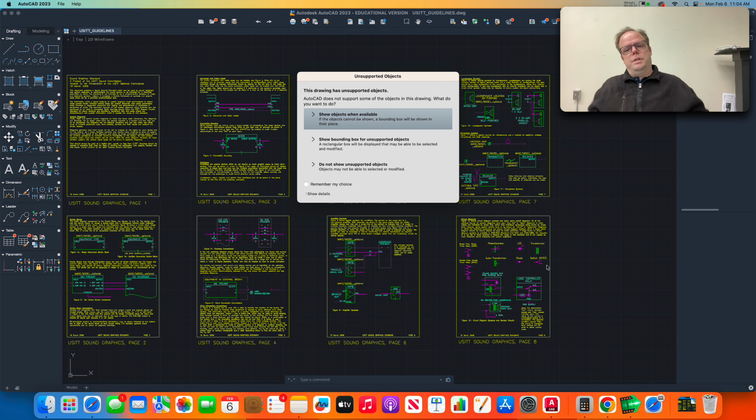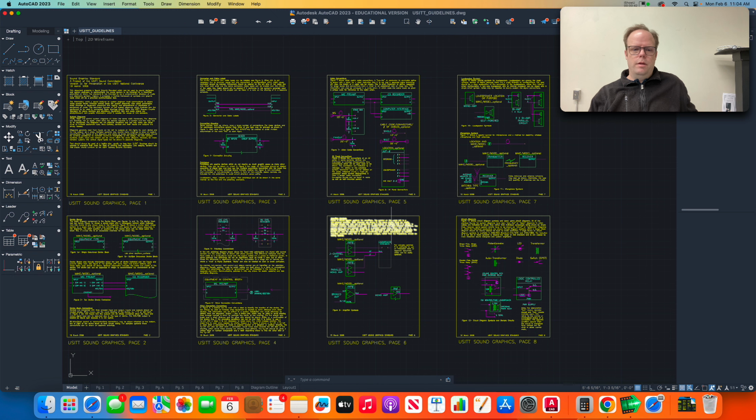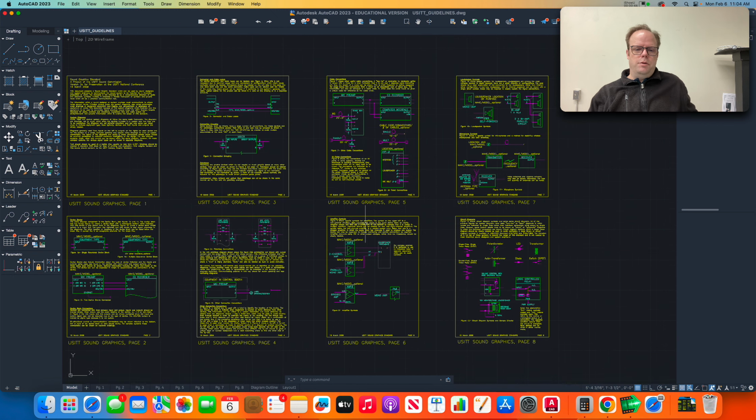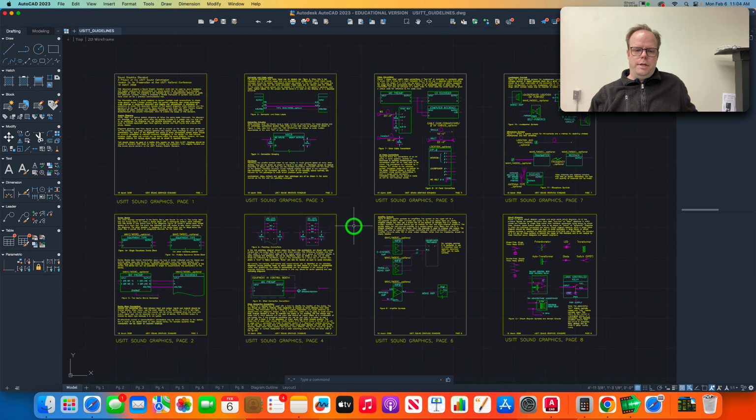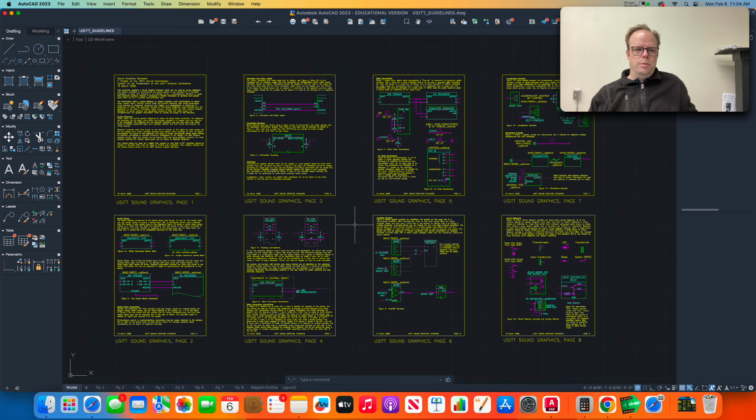And it should present you with this unsupported objects thing. It doesn't really matter what you put on here, but I'll just say show objects when available. So this is the CAD file for that document that we worked on all those years ago. Has everyone got that open?